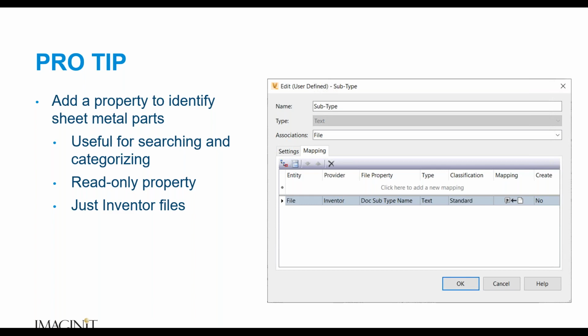It is a read-only property, so it's only going to come from the file, and we don't have a way to change it in Vault. It's just for informational purposes. And unfortunately, it's only going to be available for Inventor files specifically. So if we're in a multi-CAD environment, we might have to utilize some other means to identify those types of files. Again, just a little tip to help you with this sheet metal extraction workflow.